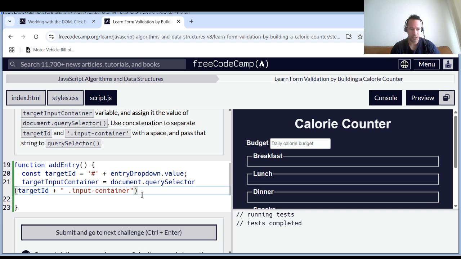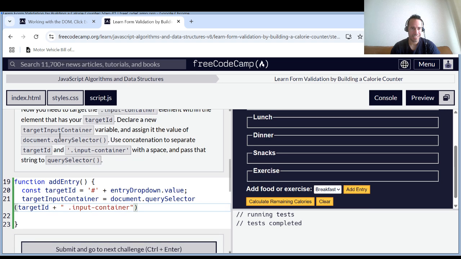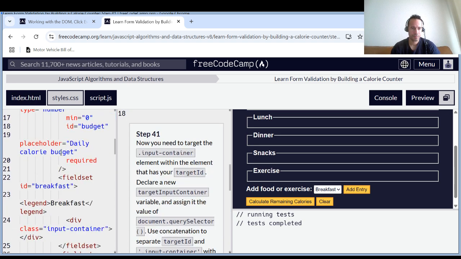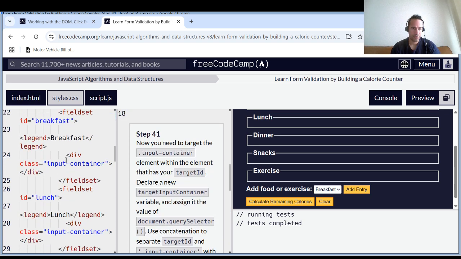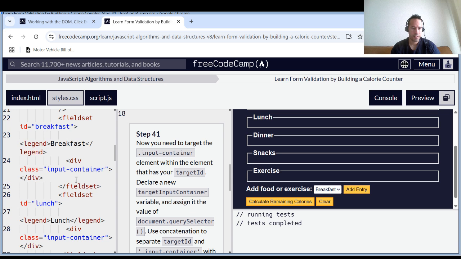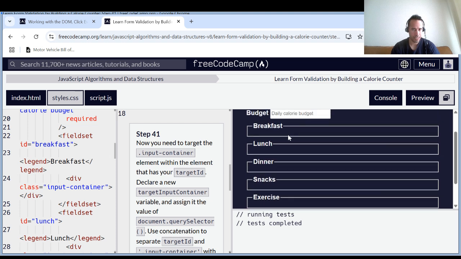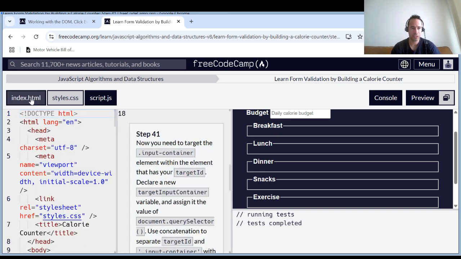So it works like a class. You pass the target ID and then the input container class. The input container class, legend breakfast. Okay, so for the ID breakfast, you're gonna pass the input container, which is the div over here. Whatever is there, you're gonna pass that. Understood.